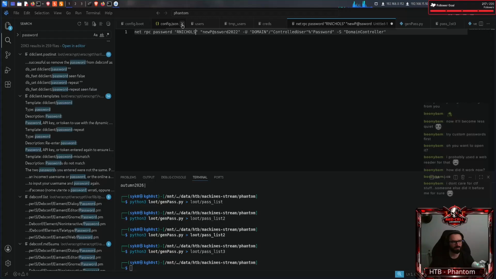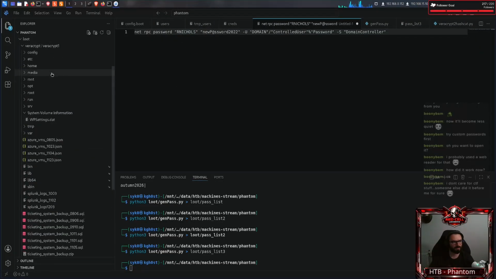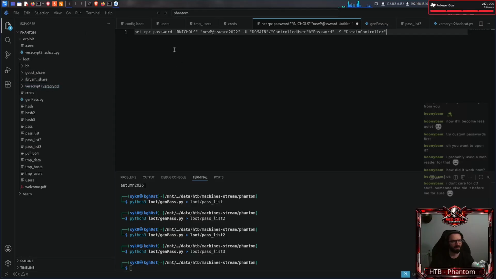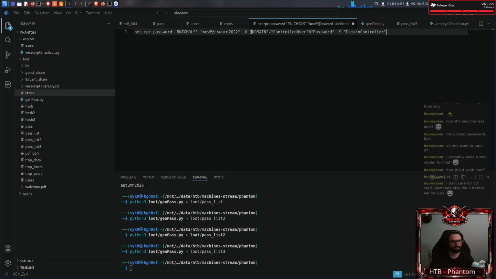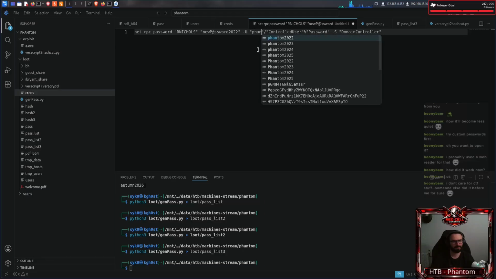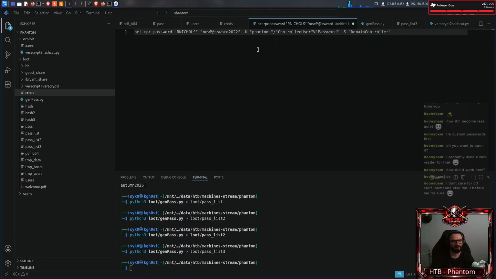Actually, let me close some of the old files because we no longer need them and move out of there. Config boot, no longer needed. We need the password. Phantom. Phantom.vl. SVC SSPR. Domain controller, that's 10.129.234.63.